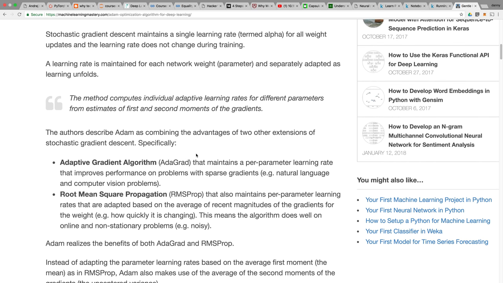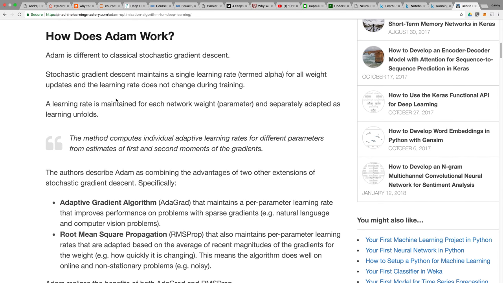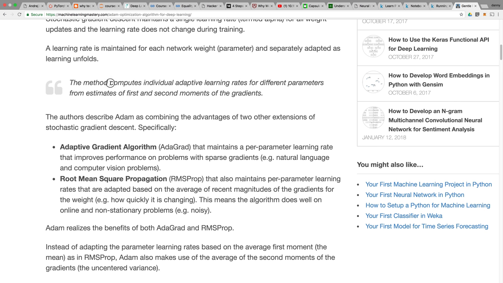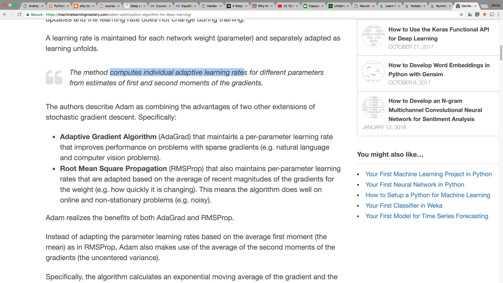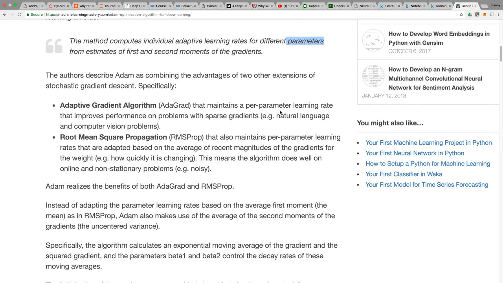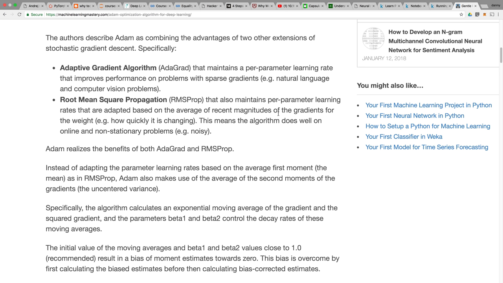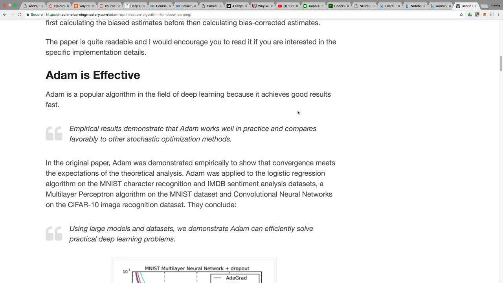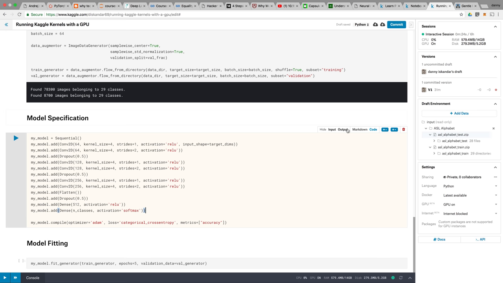That is so cool. The method computes individual adaptive learning rates for different parameters. So the learning rate keeps on changing depending on the parameters. Adam is effective. That is so cool.